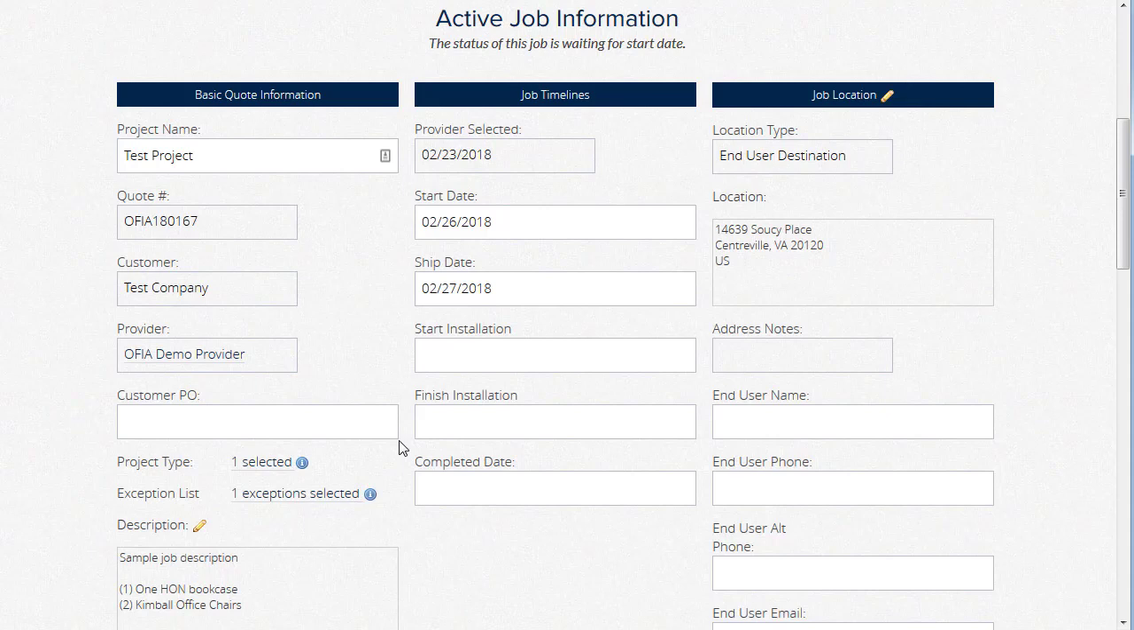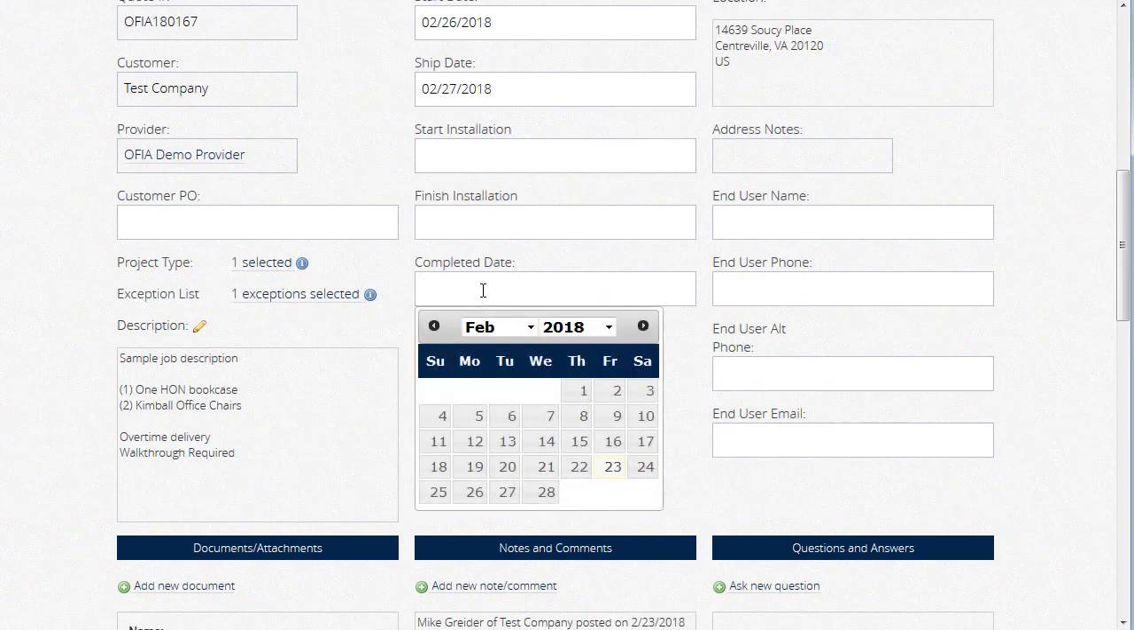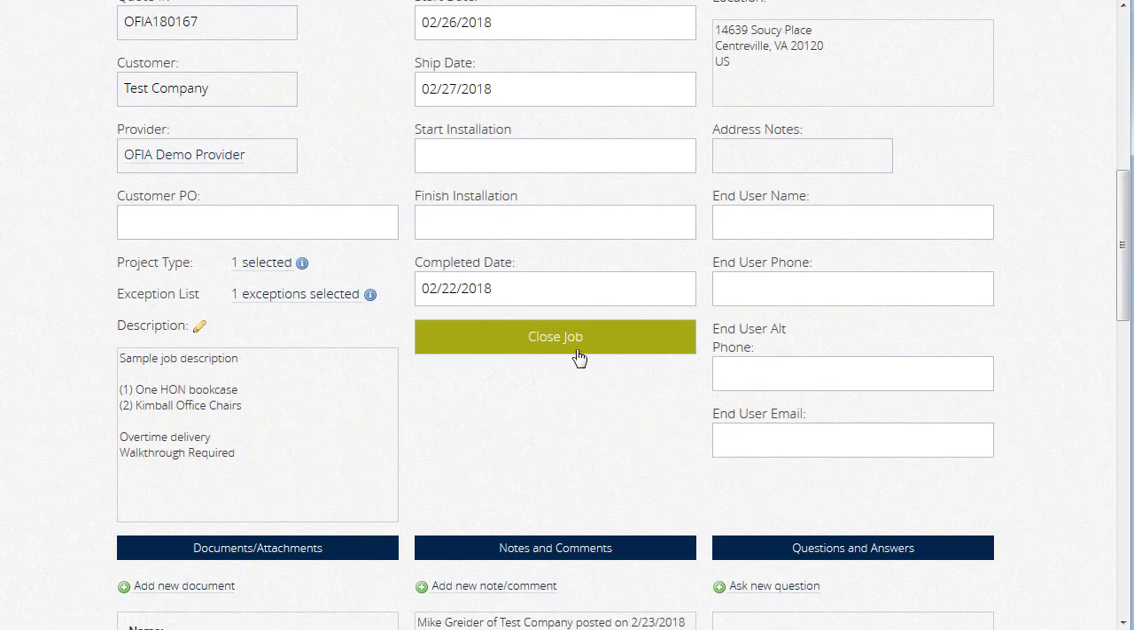If you prefer to just contact the provider via phone or email and work through the job that way, feel free to do so. The only thing we would require on the OFI portal is to close out the job when it's completed. To do that, you need to complete this completed date field. Just click in it, select the date it was completed, and you'll see a green button here to close the job. These are the only two fields that we require on the OFI portal.